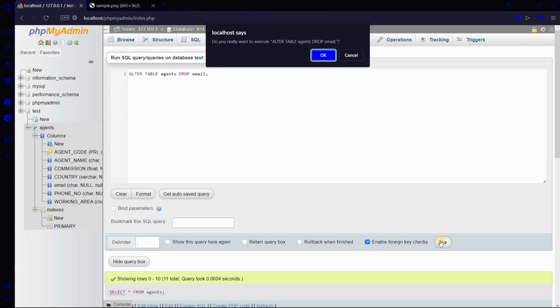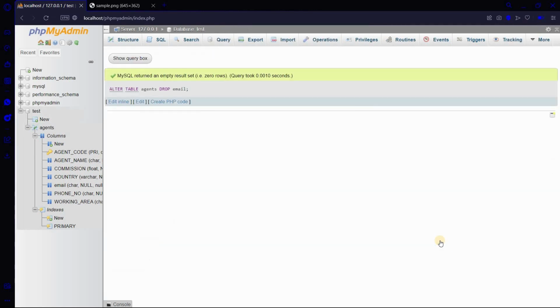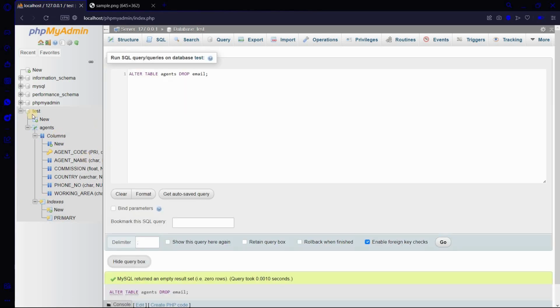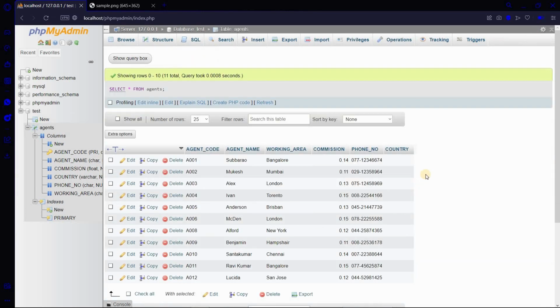It asks for confirmation again. Let's press OK. On the left panel, you can see that the email attribute was successfully removed. Let us confirm it with a select query. With this, we have confirmed that the email attribute was removed from our table.